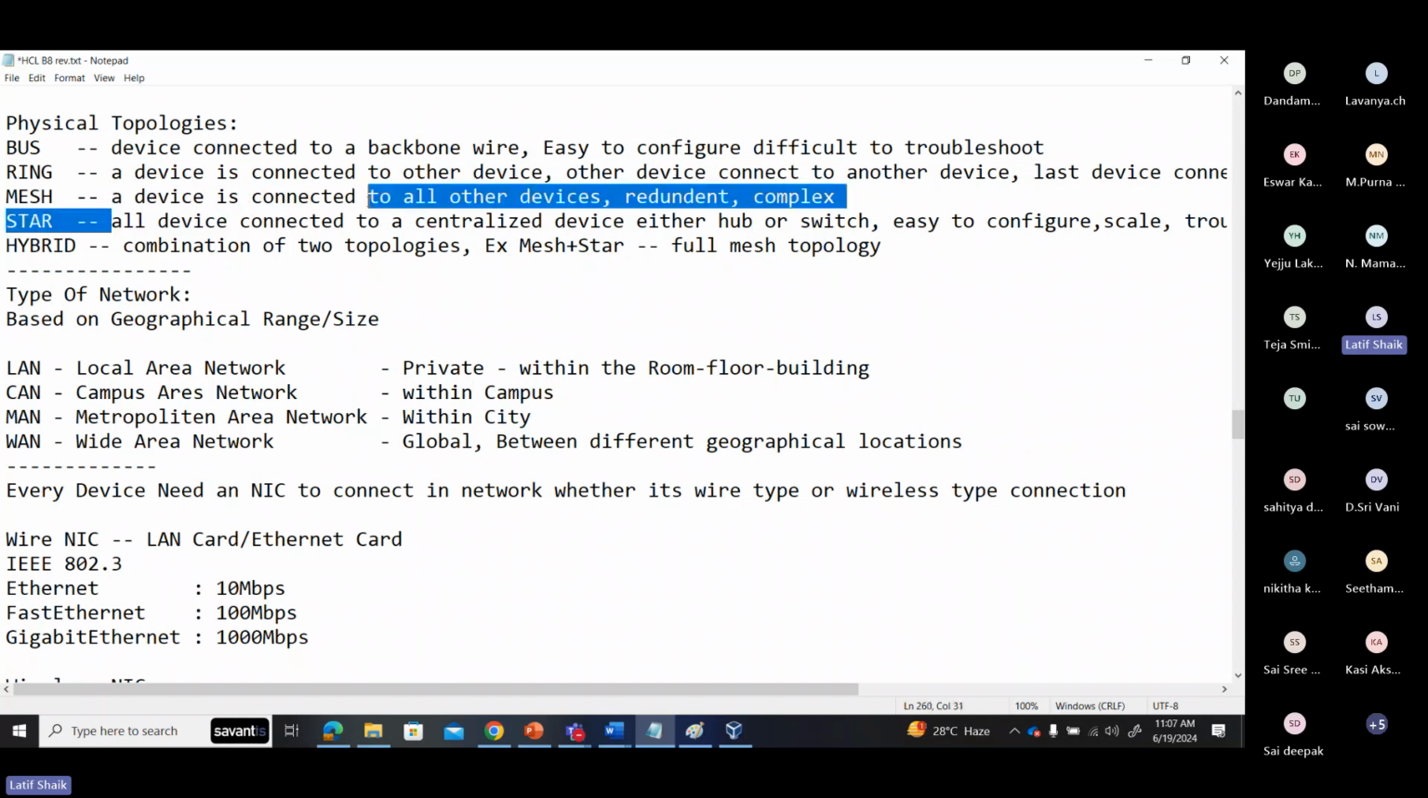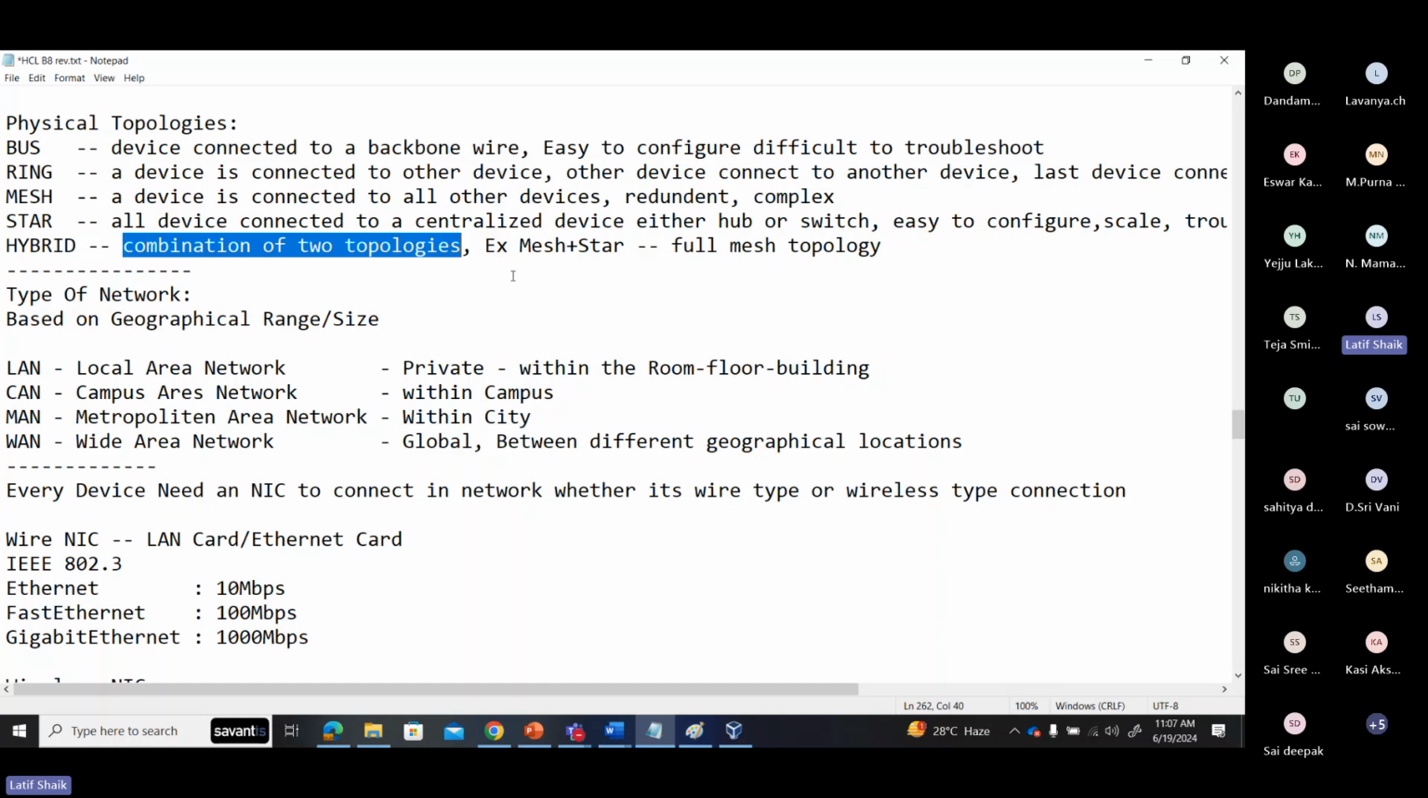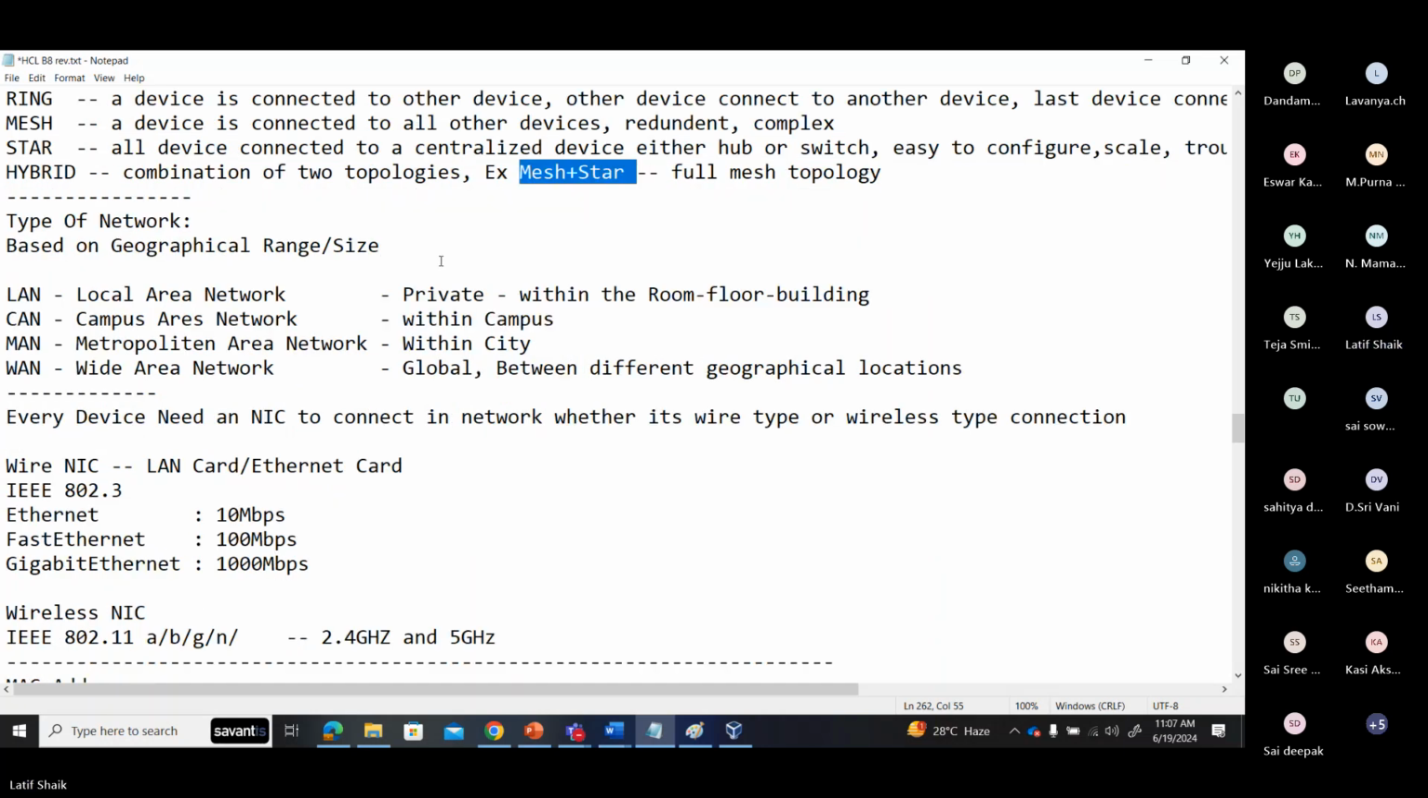Star topology. All devices are connected to a centralized device, either a hub or a switch. Easy to configure, easy to scale, easy to troubleshoot. Hybrid is a combination of two or more topologies. For example, mesh and star topology is called a full mesh topology.